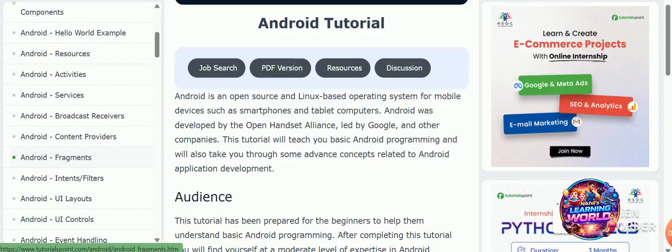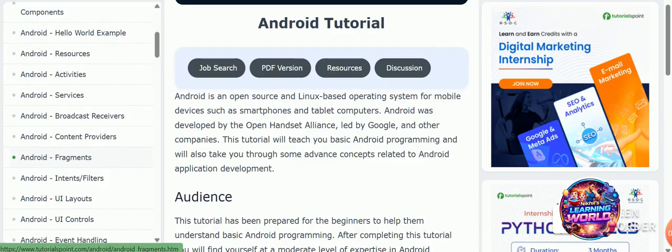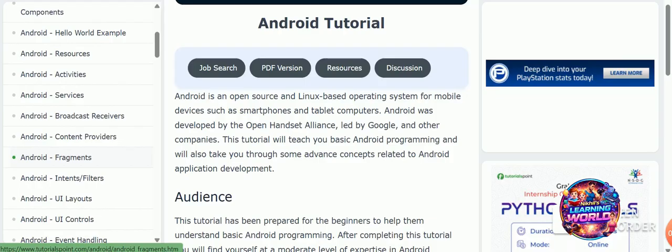Before we start Android, what is Android actually? We are using Android phones or iPhones, right? But what is Android? Android is an open source, Linux based operating system. Windows is an operating system, and Linux is also an operating system. So Android is an open source, Linux based operating system for mobile devices such as smartphones and tablet computers. Android was developed by the Open Handset Alliance led by Google, and other companies also contributed to develop the Android OS.